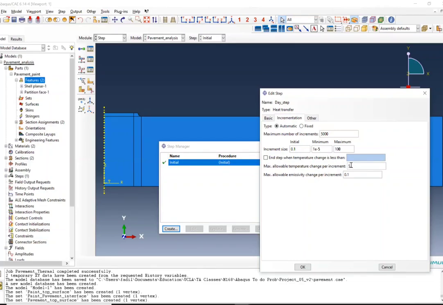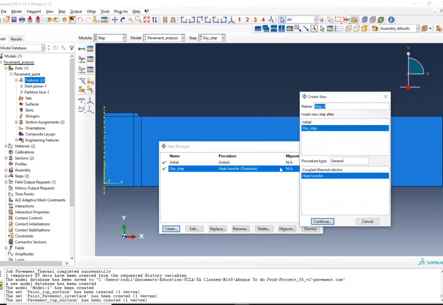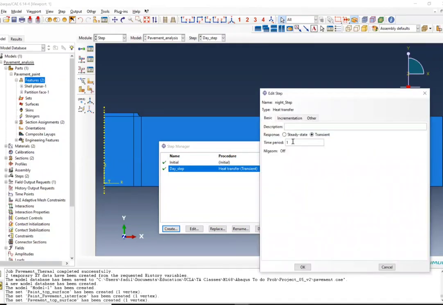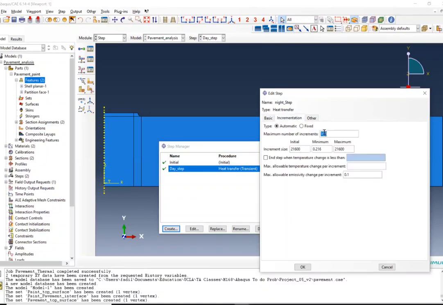And here, let's have it just five degrees. I want the maximum allowable temperature change per increment, because I want to move a bit faster, or let's have this four here. And again, second step, I'll call it night step, and heat transfer. And we'll do the same thing here: 21,600 and 5,000, 0.1, 1E-5, and 100, and done.